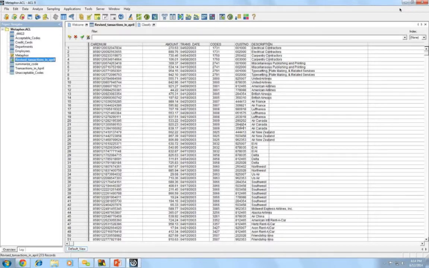Now, if we want to identify the transactions that are related to unacceptable codes, we will want to get information from more than one table. For example, we want to know which codes are unacceptable codes. So we will need to use the information in the table called unacceptable code table here. So we need to use these two tables in our analysis, and then we need to figure out a way to connect these two tables and to share the information.